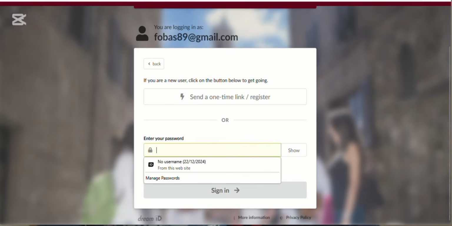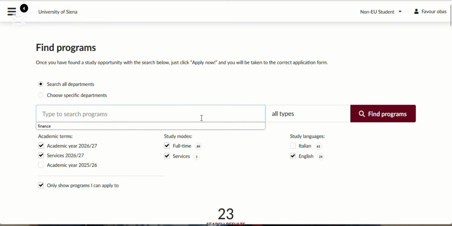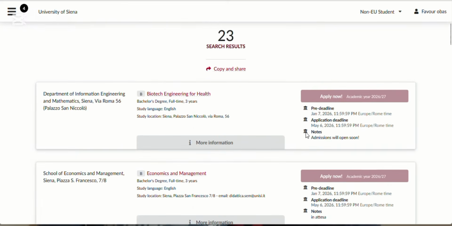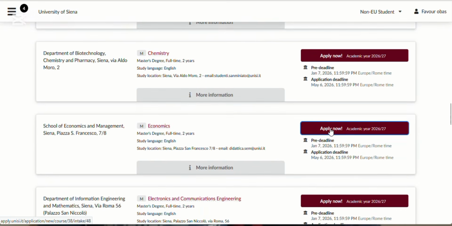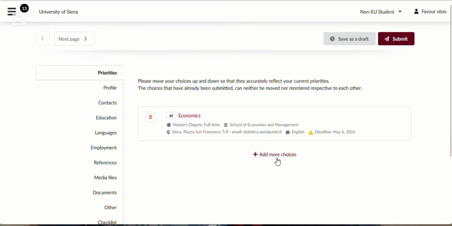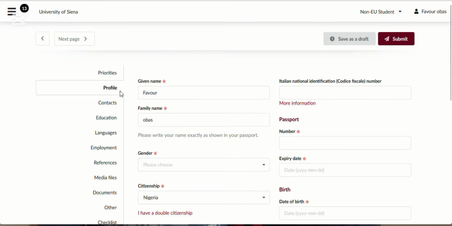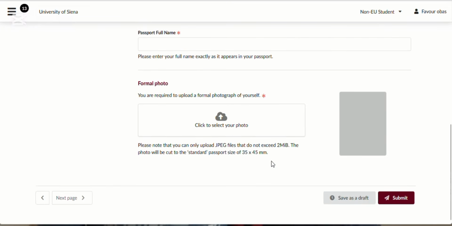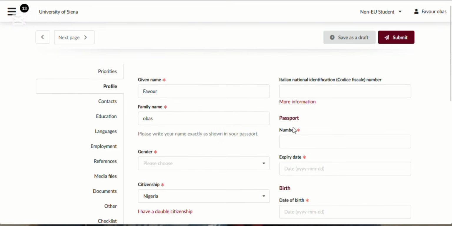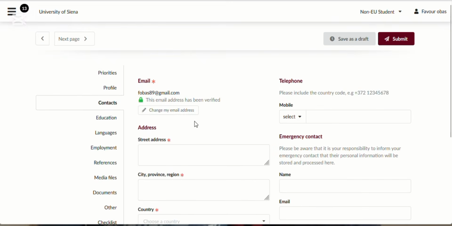Okay. Now to continue, you just come here and then choose your program. You can type it in the search bar, or you come down and search again, economics. Okay, so you can come here and add more choices if you want to add another program. So you're going to come here, profile, fill in all the information. Fill it all up, put your passport photograph here. Then you come back here again to this side, you fill in all the information for your contacts.